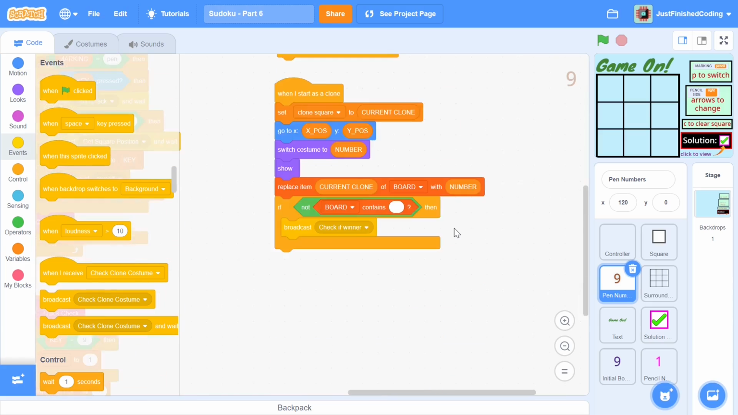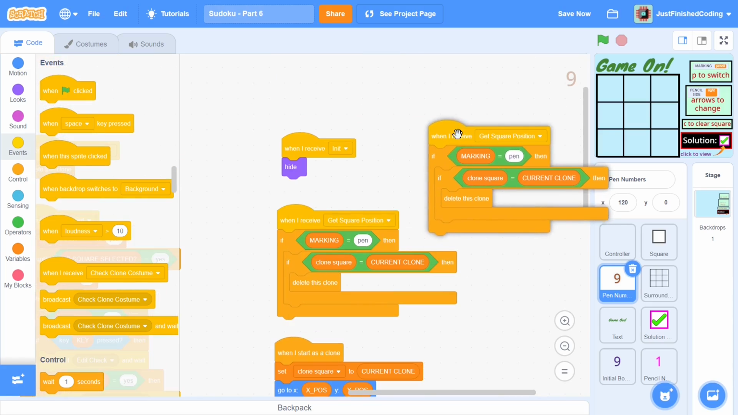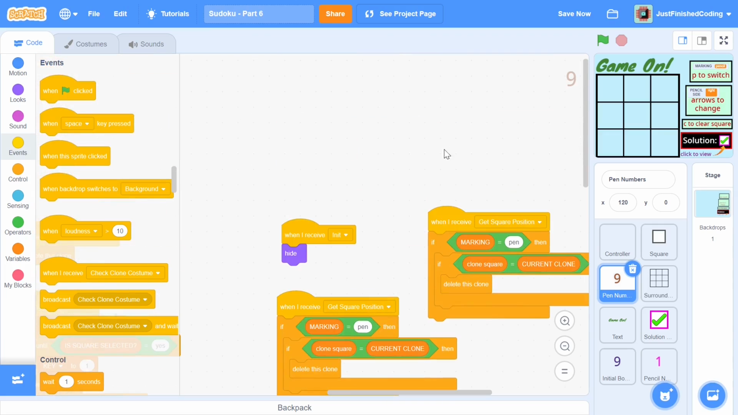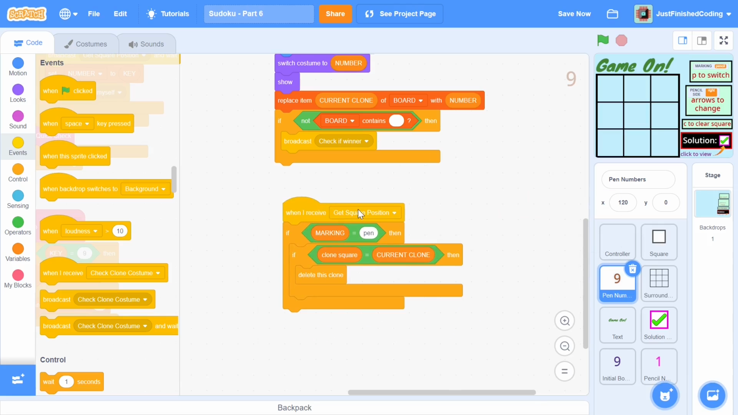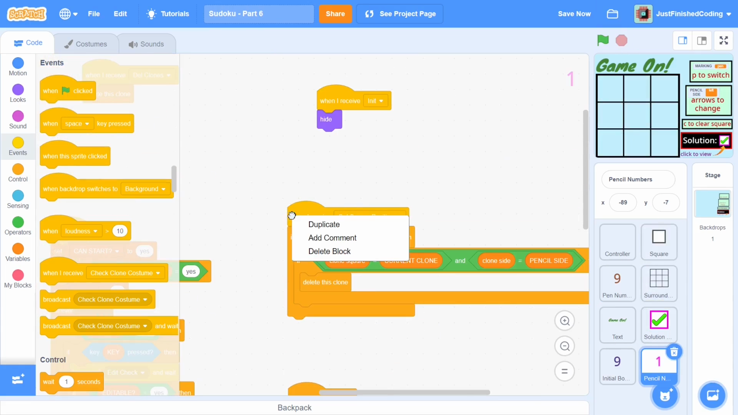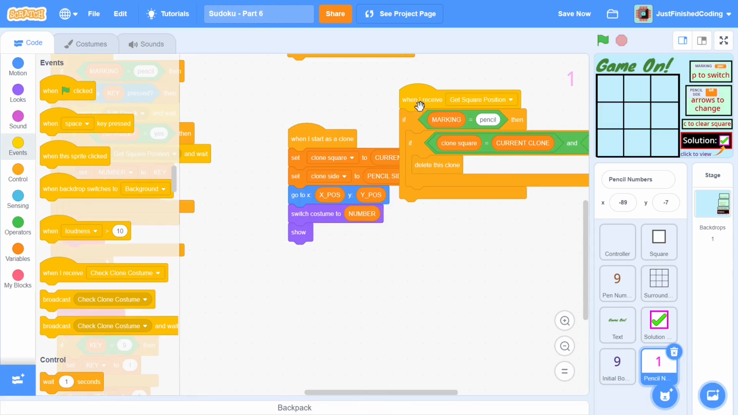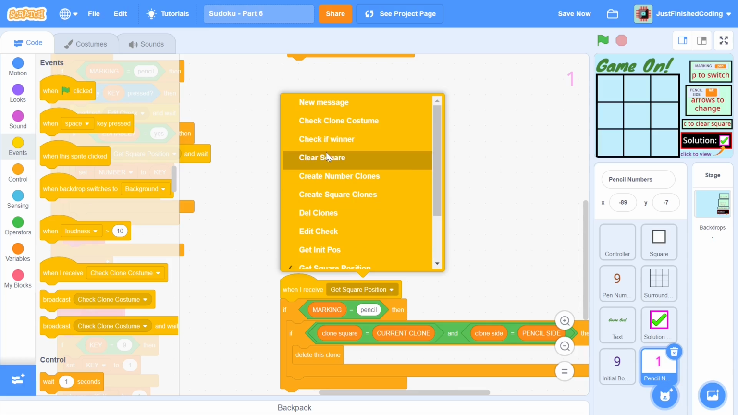And it's going to be surprisingly simple in both our pen numbers and our pencil numbers. So you can just say when I receive clear square, I will do the same thing as when I receive get square position. So let me drag that down because I'm a bit tight for space here. There we go. So when I receive clear square, I will check if marking is pen, and then if the clone square is the current clone, I will just delete that square, and that is pretty much all you need to do. Let me do it for the pencil numbers as well first. So I will click on the pencil numbers, and I will duplicate this particular message, drag that below and change that to clear square.